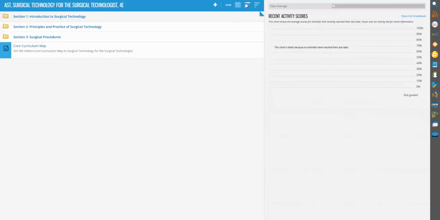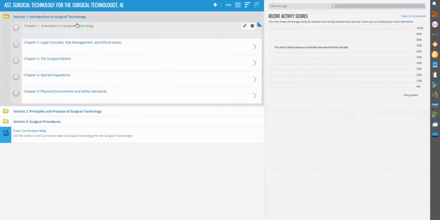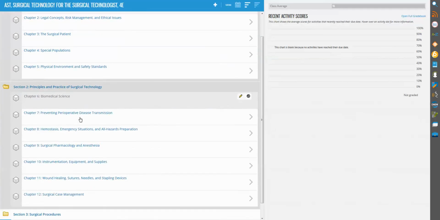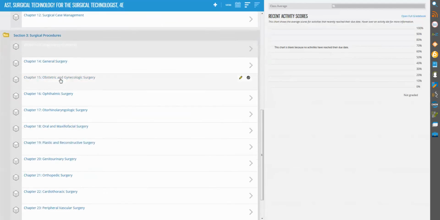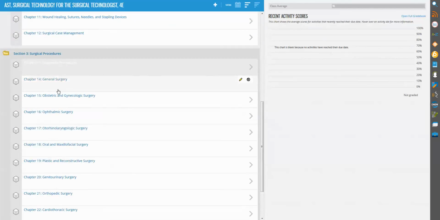So this is called the instructor's gradebook, and you would need this to do the grading on the open-ended questions. It will be broken down in the same organization as your print book. This book has three different sections. If I click into one of the sections, I'll be able to see all the chapters. Chapters 1 through 5 are in the first section, chapters 6 through 12 are in the second, and chapters 13 through 24 are in the third.